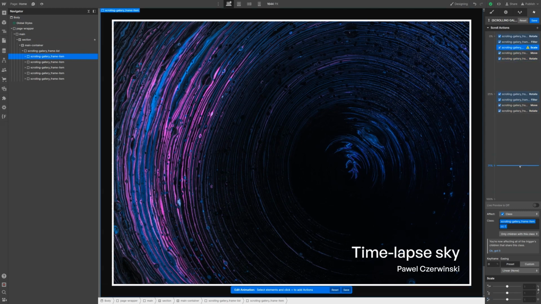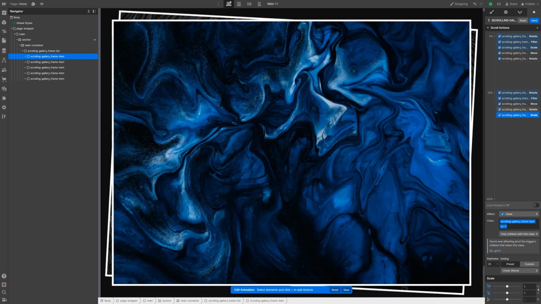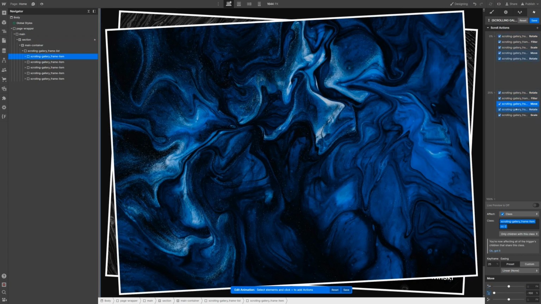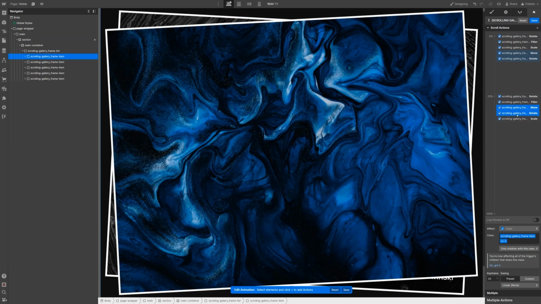So a scale transform, and this needs to go from, let's see, 1 to 0.9. Now if we want this to be here right after the filter action, we can simply select both the move and rotate transforms associated with the second item, and we can simply drag and drop them down and bring them up once again.